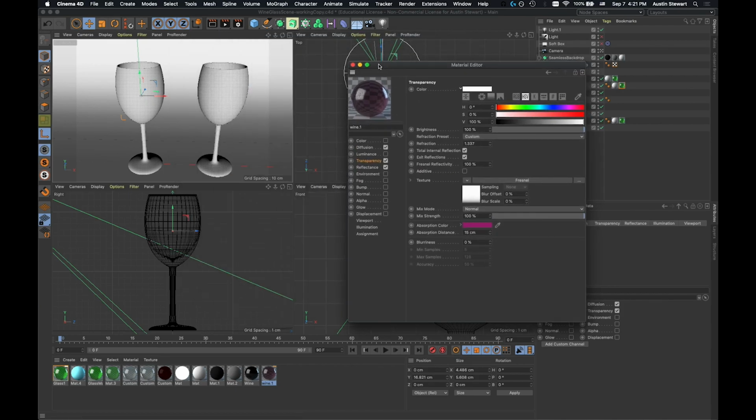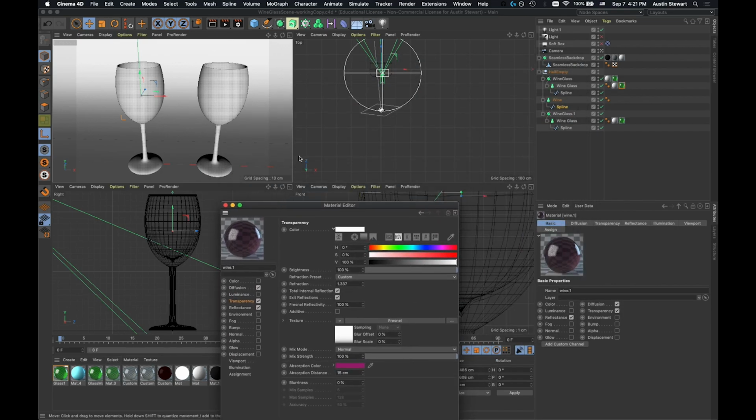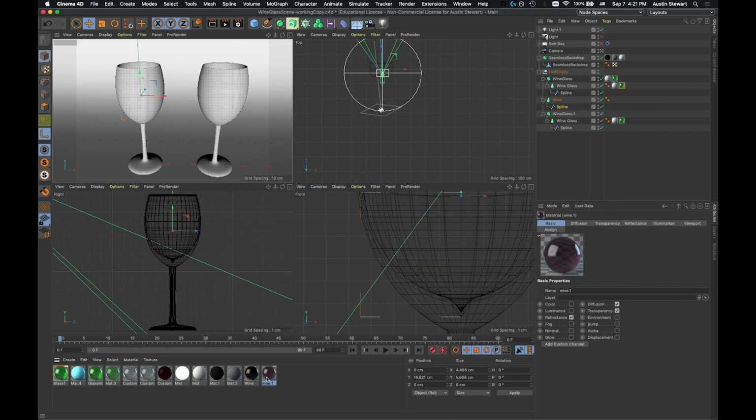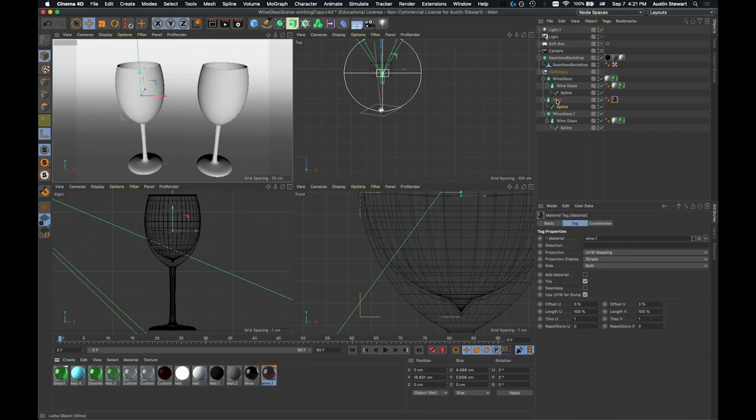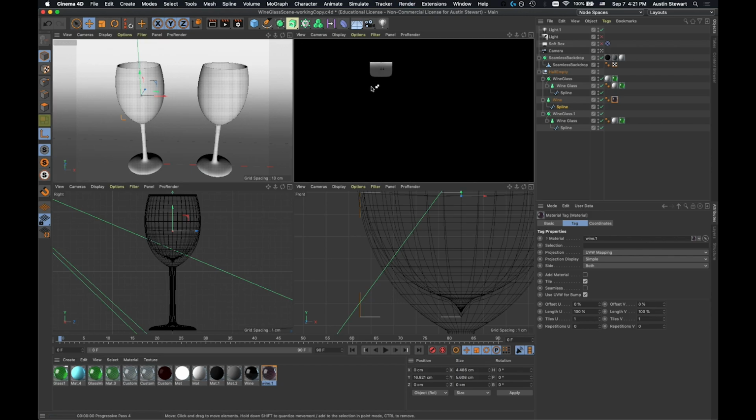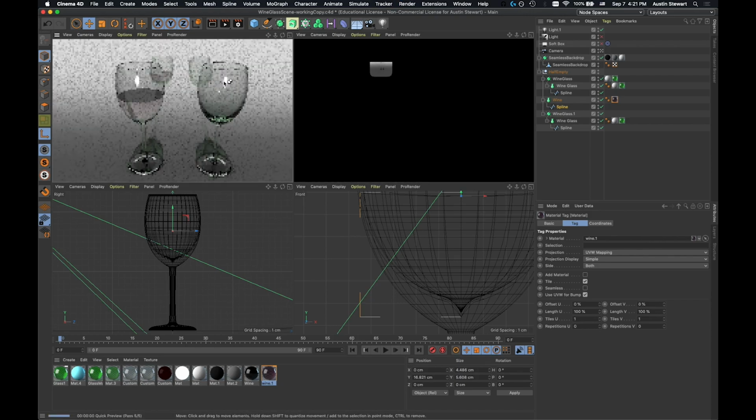And so now if I go ahead and apply this material to the wine. So I'm going to close the material editor for a second. I'm going to grab this. I'm going to drop this on the wine. And I'm going to go ahead and render. Oops, and not render that view. I'm going to render this view.